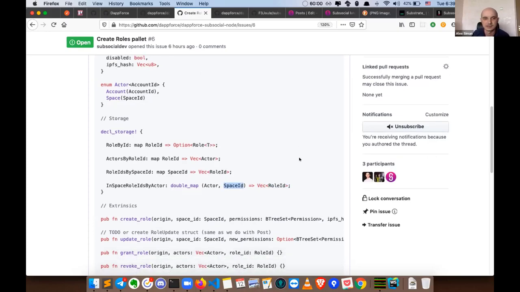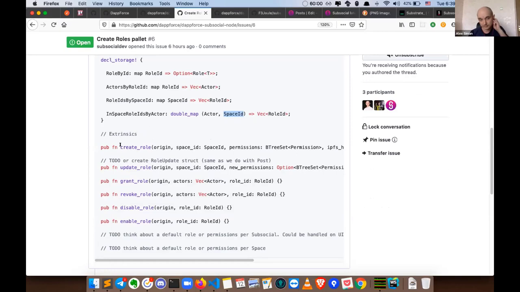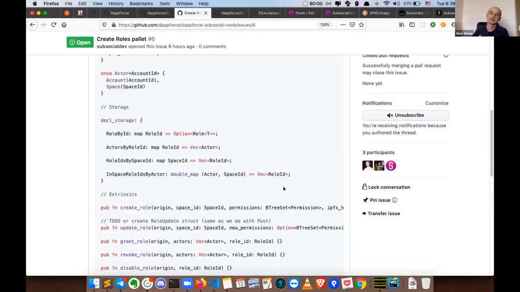So this is the idea. And of course, we're going to have these extrinsics like create role, update role, and then grant role to a list of actors, revoke role from another list of actors, and disable and enable. So this is the thing that we want to introduce.